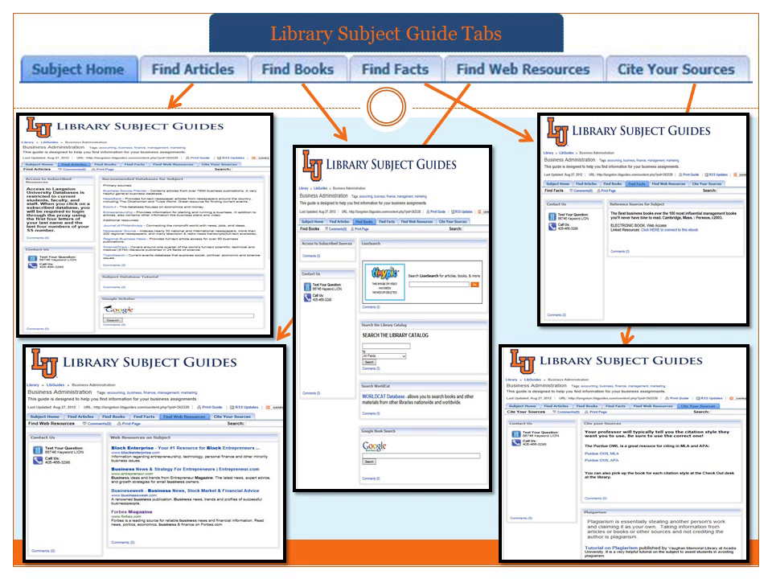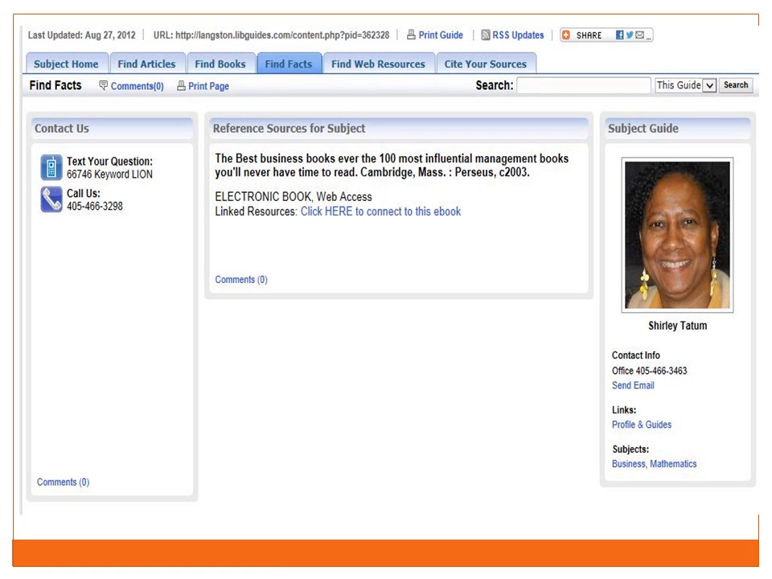Let's see what we've got under the Find Facts tab. Under the Find Facts tab, she's included a book that she feels will help you find many facts on this resource. And then she's included a way to connect to the book online.